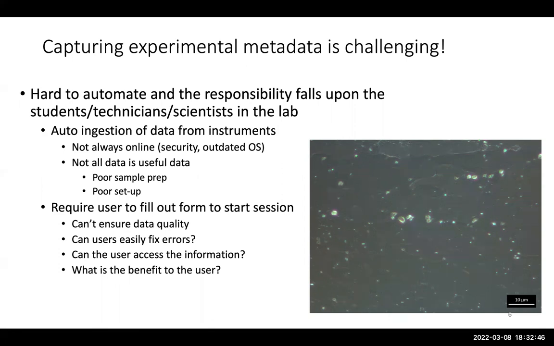One suggestion is auto-ingestion of data from instruments. Complications to that are the instruments aren't always online. This could be because of security reasons. You might have an outdated operating system, so you're not allowed to put the instrument on your network. In addition, not all data is useful, and so you really risk clogging up your database with lots of data that may not have much value.